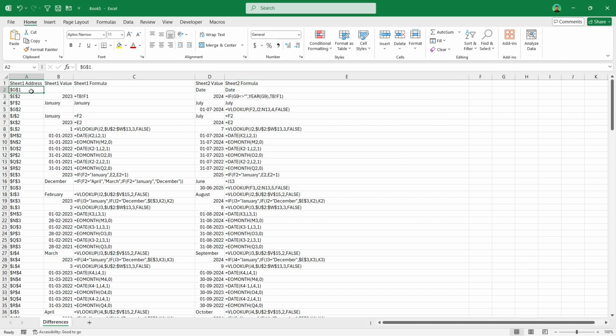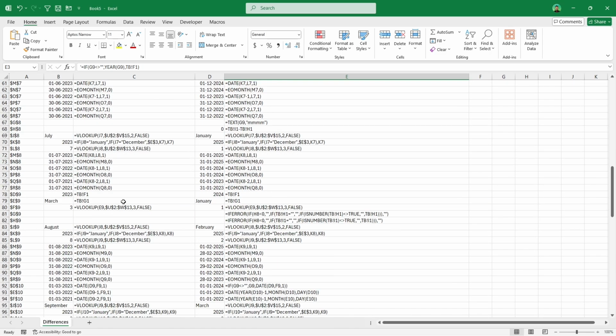Here you can see the G1 cell in sheet 1 is empty, but in the second selected file, the G1 cell is typed as a date. That's why it shows a date here. Then the E2 cell: in the first file the value is 2023 and the formula is =TBF1. In the second selected file, the value is 2024 and the formula is different. Like that, it will show all the differences in those 2 files.